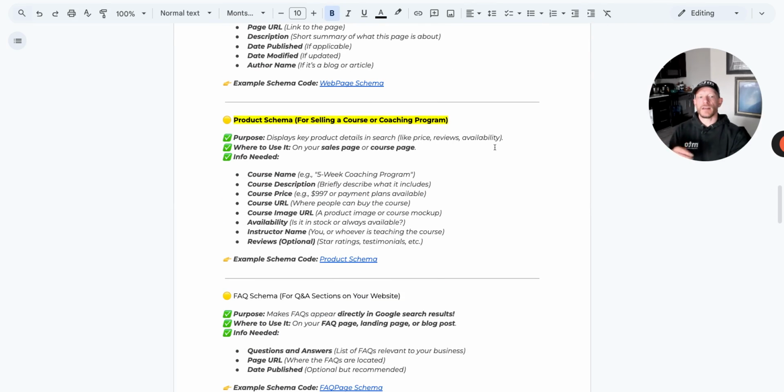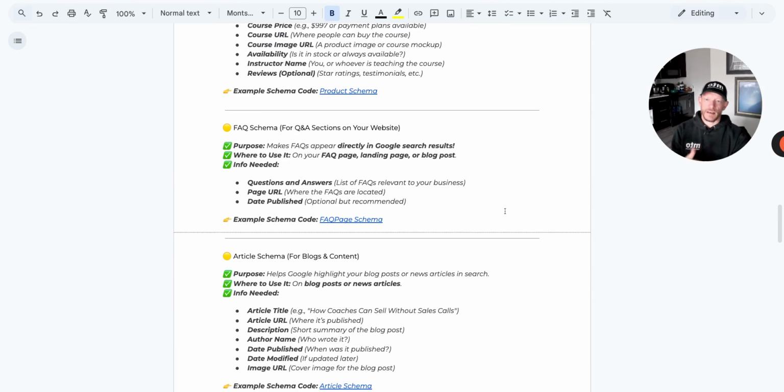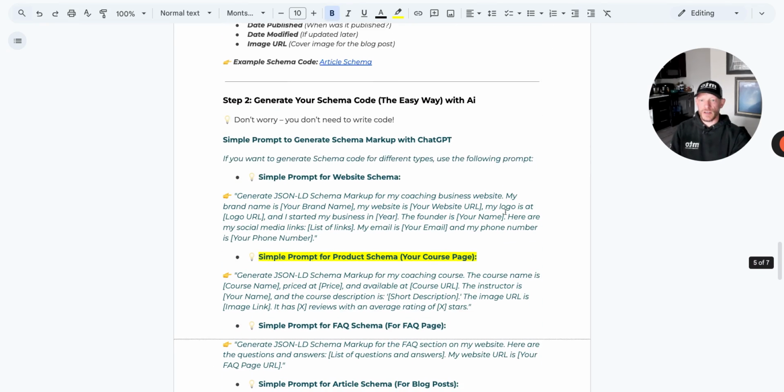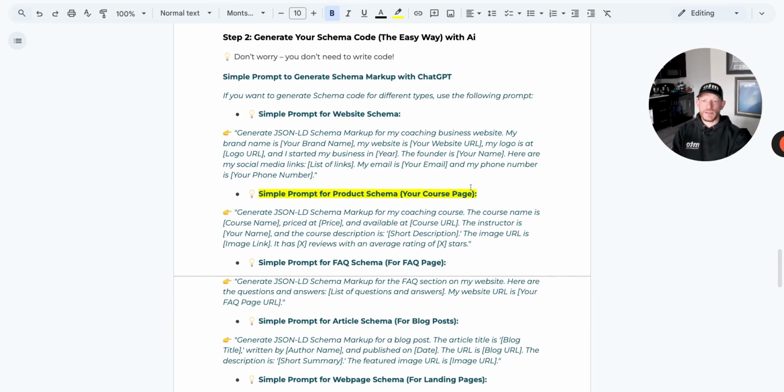But once you decide, okay, I need schema to plug in on this particular page, I'm going to cover this one here. Then you pull out all the information that you need, format it, just write it out on a doc, and then plug all the information in. Next thing we need to do is generate our schema code. Really, really simple, since we're focusing on this one. Simple prompt to get your course page schema.